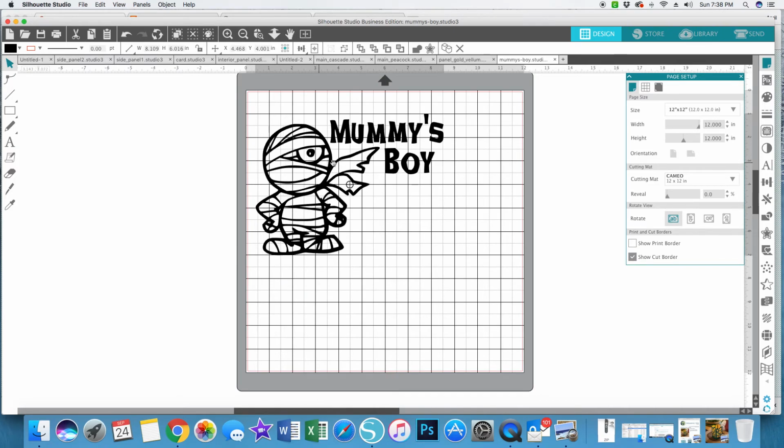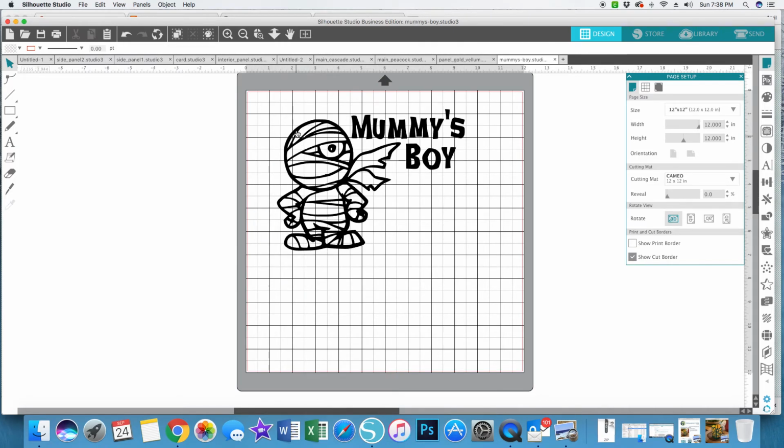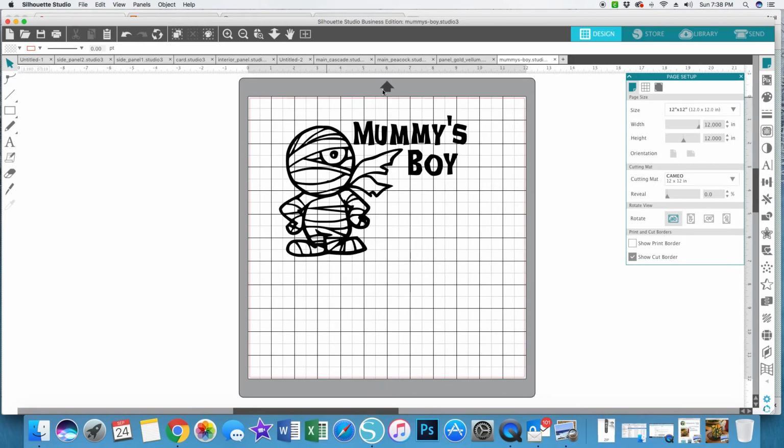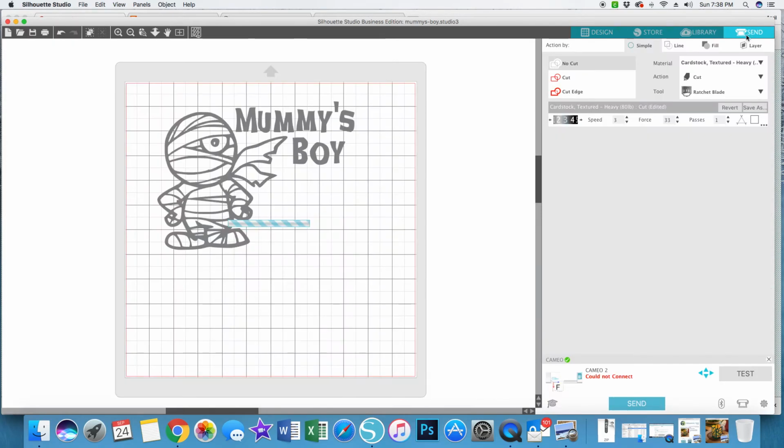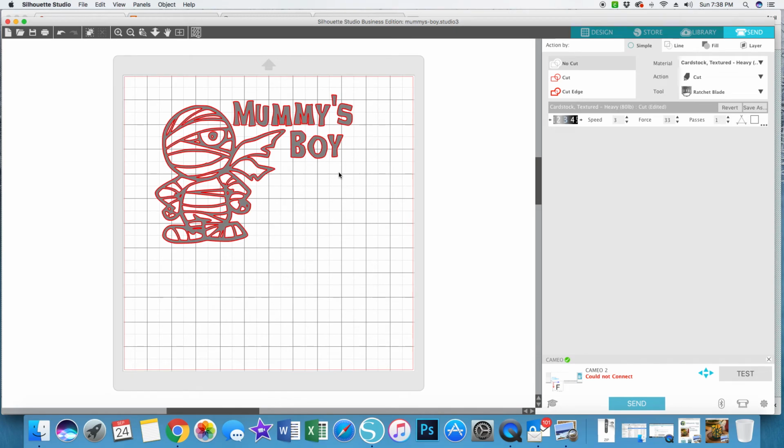Now this one we only have one image, so it shows up on one mat. We can go to Send, and this one is already highlighted to cut out. So all we have to do is pick our material and we should be good to go. So that is just a little tutorial on SVGs, where you can find them.